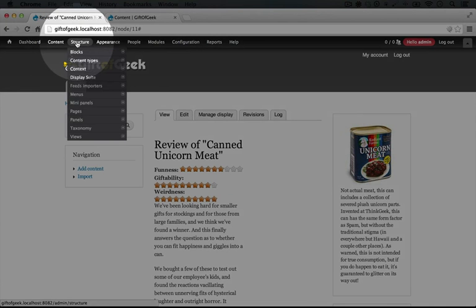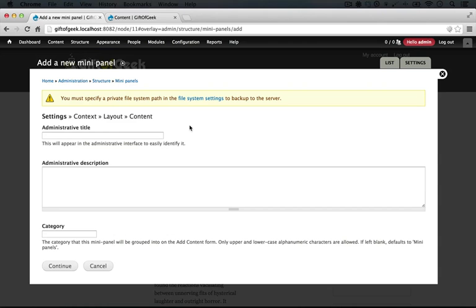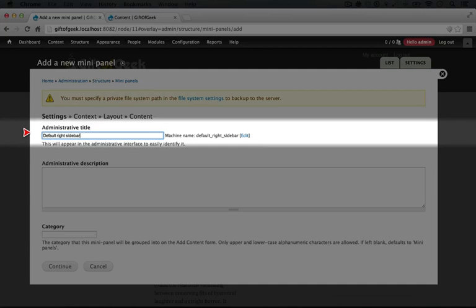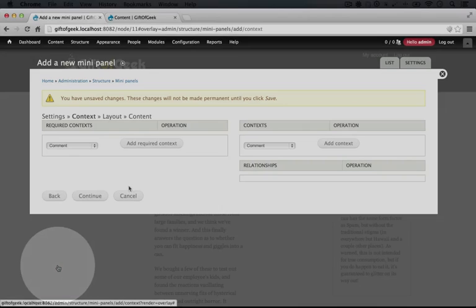So to get to the mini panels, we're going to go to Structure, Mini Panels, and Add. As part of this process, we're also going to move those blocks over to the right sidebar. So what I'm going to do is call this default right sidebar. I'm going to leave the administrative description and category empty for now and click continue.